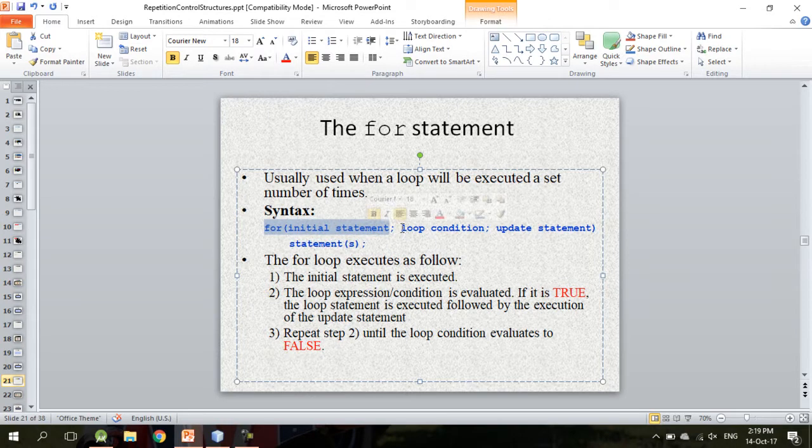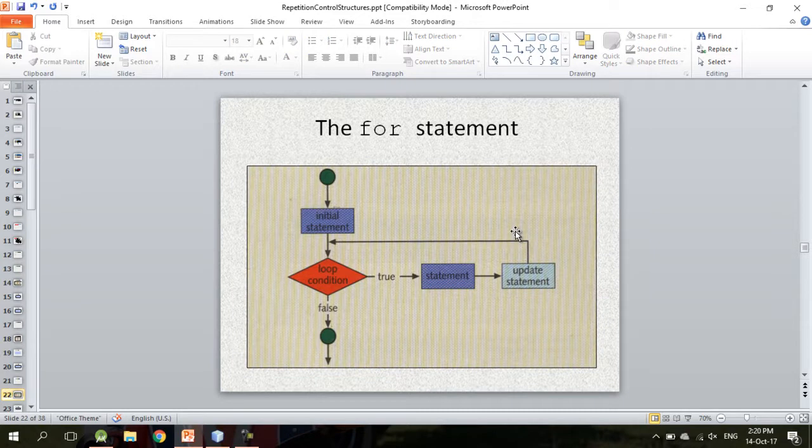And then this is the test condition. So basically it's going to test if the condition is true or not. If the condition is true, execute the statement. If it is not, quit. Okay, so the initial statement is executed, the loop expression condition is evaluated here, and then update the value, because of course we need to update the value of I. So that's the for statement.